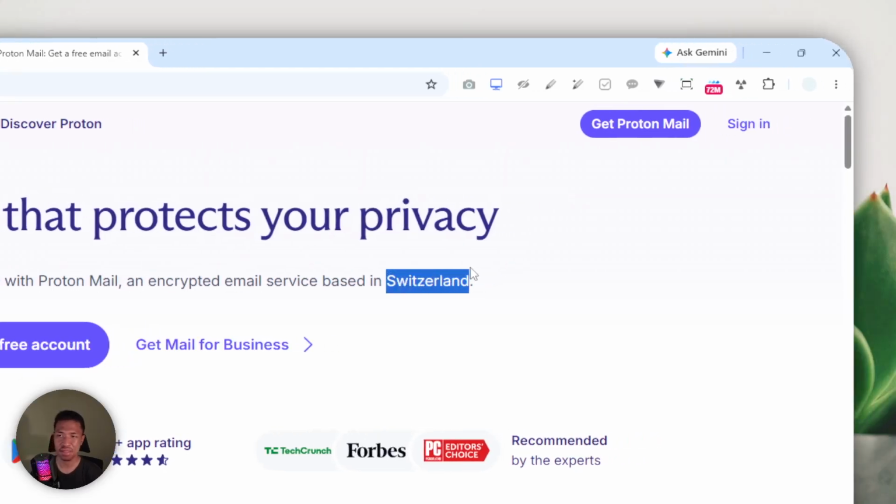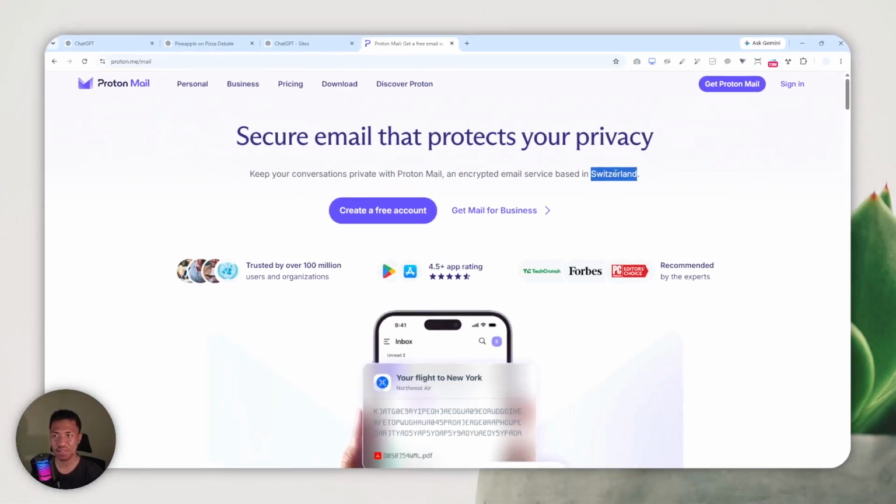So this country has one of the best privacy laws in the world, so nobody can access the content or anything produced within the server in that country. That's why they have the HQ in Switzerland, so that will protect the data from the consumers.